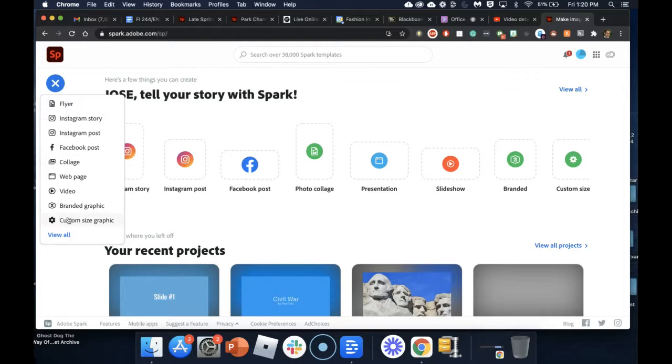And then you get a drop-down menu, right? And here you'll see video, you'll see web page, and you'll see graphics. These are the three main ones. They'll throw in some other little things in here, but these actually fall under graphics, but they get their own menu, even though they fall under branded graphic or custom graphics. So like flyer, Instagram story might fall under video, Instagram post might fall under graphics.